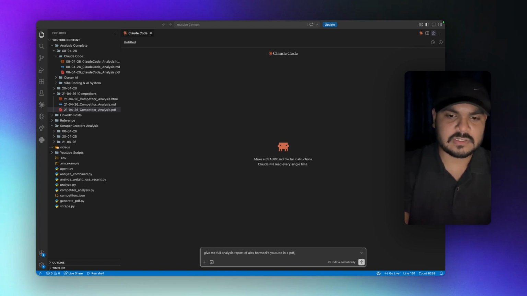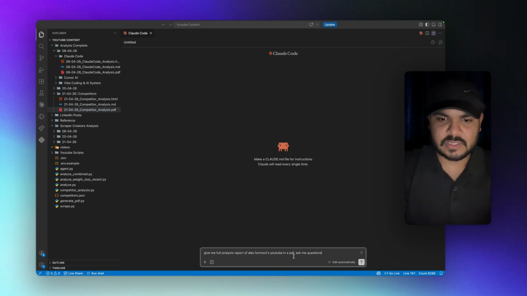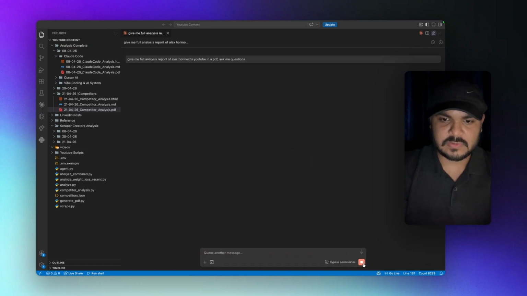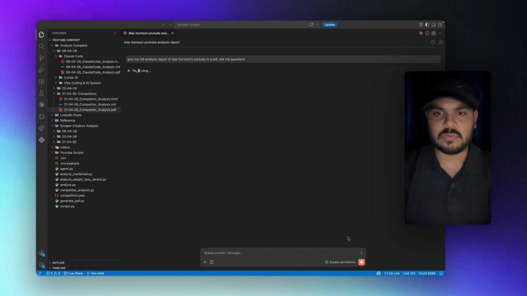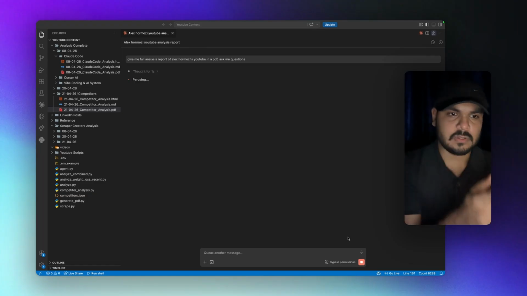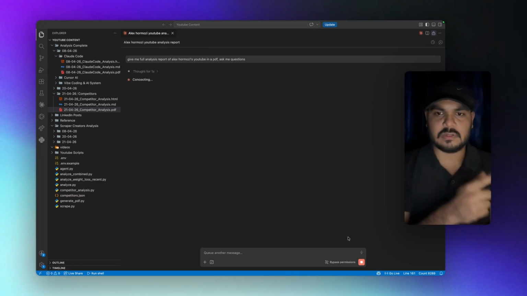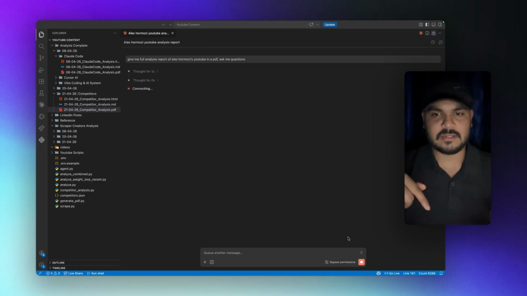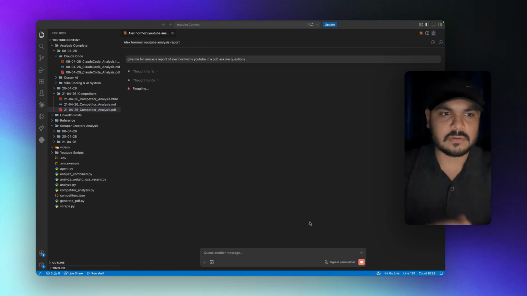And I'll tell it to ask me questions, because the more Claude asks you questions, the more accurate an answer it gives you. So bypass permissions, and there we go. I'm just being really vague in this because I've actually built this out as a skill. I've built out this agentic workflow that lives inside my Claude Code, inside this file. So it'll call the Script Creators API and basically build the whole thing for me.